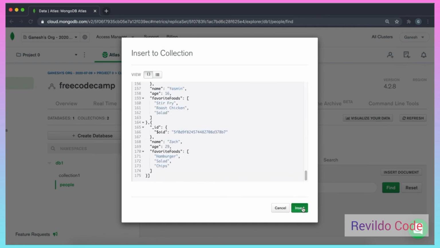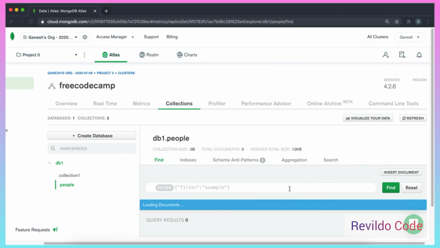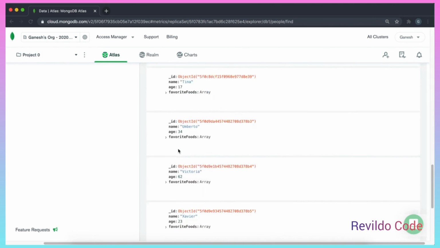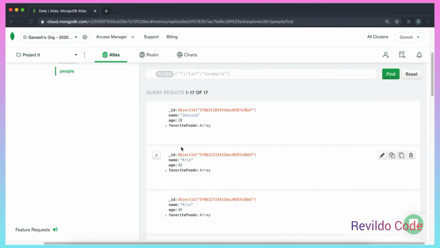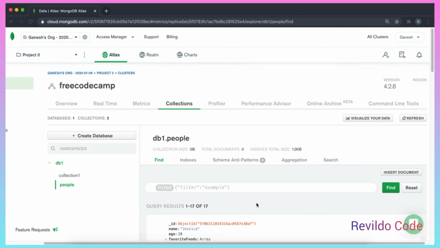provided. And if you just click insert right here, what it will do is it'll create a bunch of data for you that you can practice doing your MongoDB methods with. Yeah. So yeah, that's it.